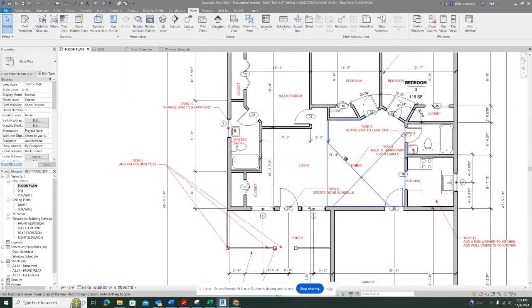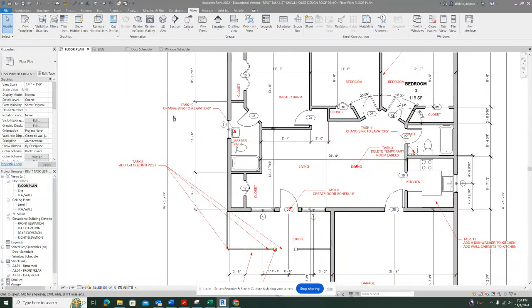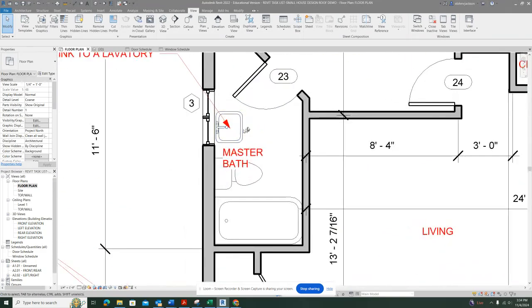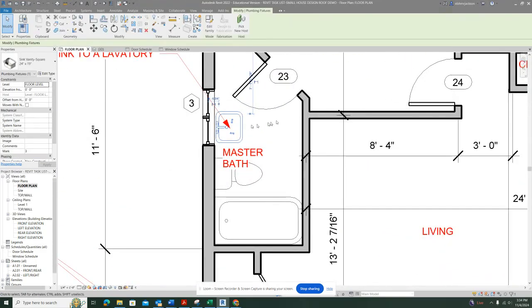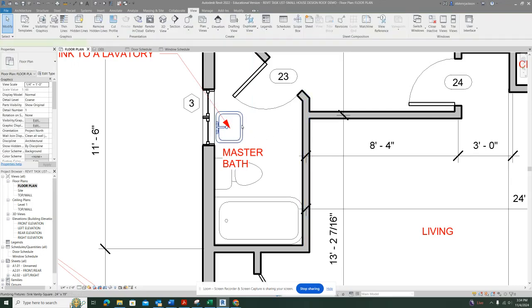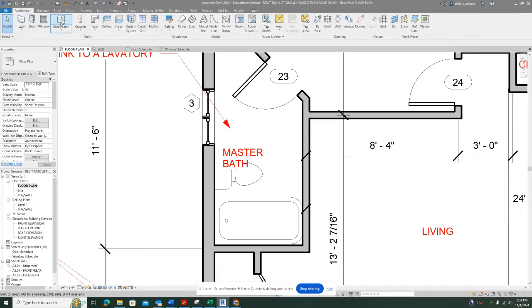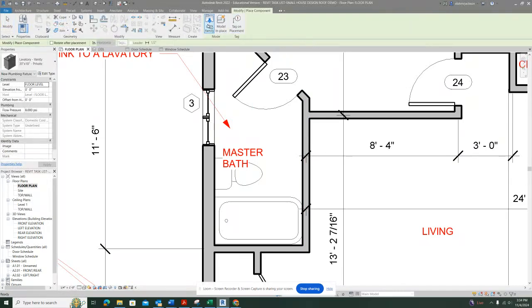And now when you get to the point where you have to delete some of these, I didn't do number 10. All right, so technically this is a vanity sink, but it doesn't have a cabinet to it. So what we're going to be doing is just replacing the whole entire thing. So we're going to remove it. And then we're going to add a component in its place.